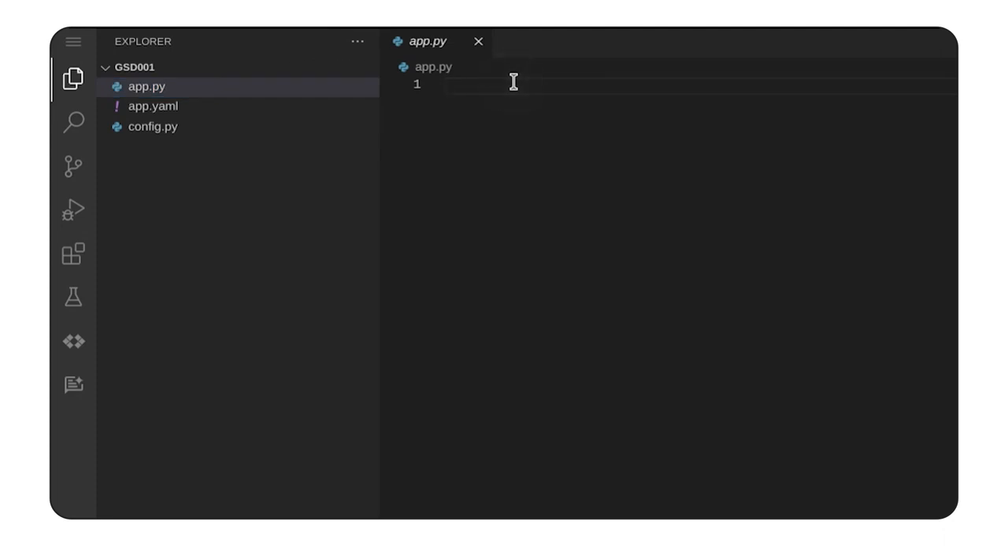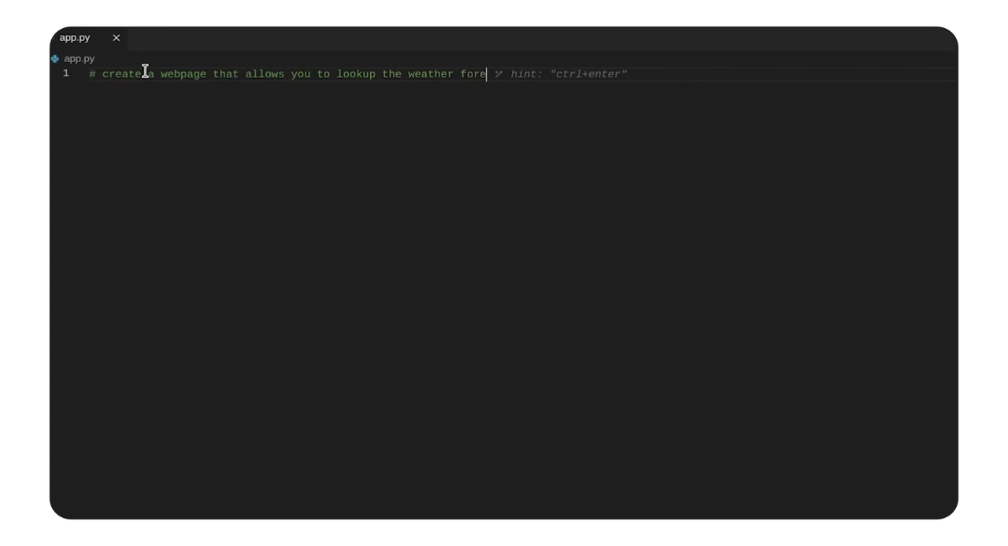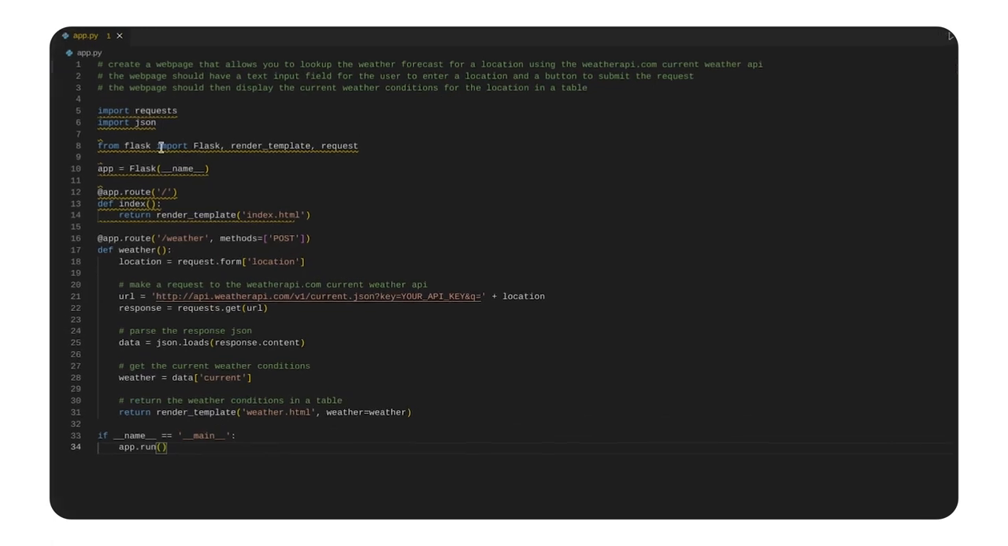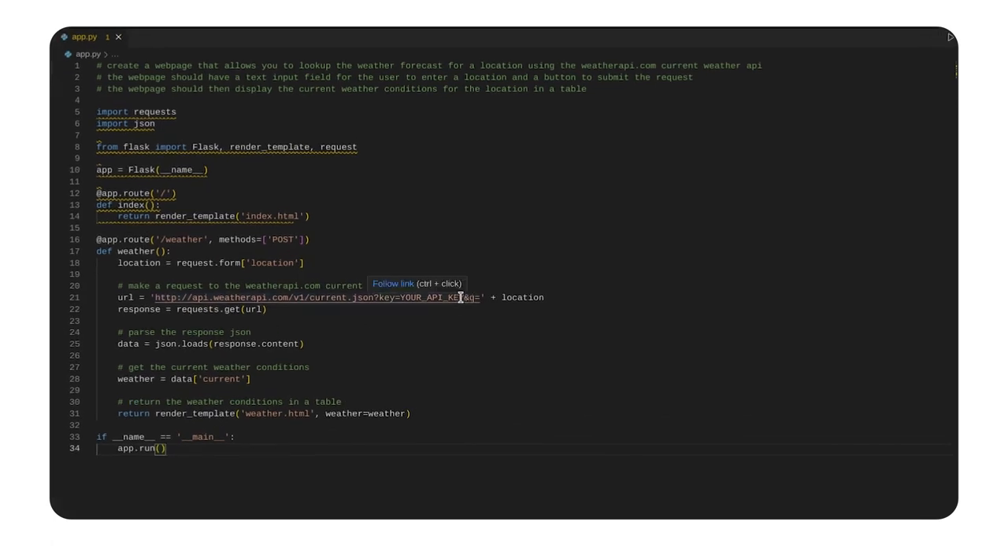I'll start in app.py and see what boilerplate Duet AI can create for me. Let's have a comment that reads, create a web page that allows you to look up the weather forecast for a location using the weatherapi.com current weather API. And we'll just hit Control Enter. All right, now it's got some code for me to see if I like. It looks good, so let's accept that with Tab.